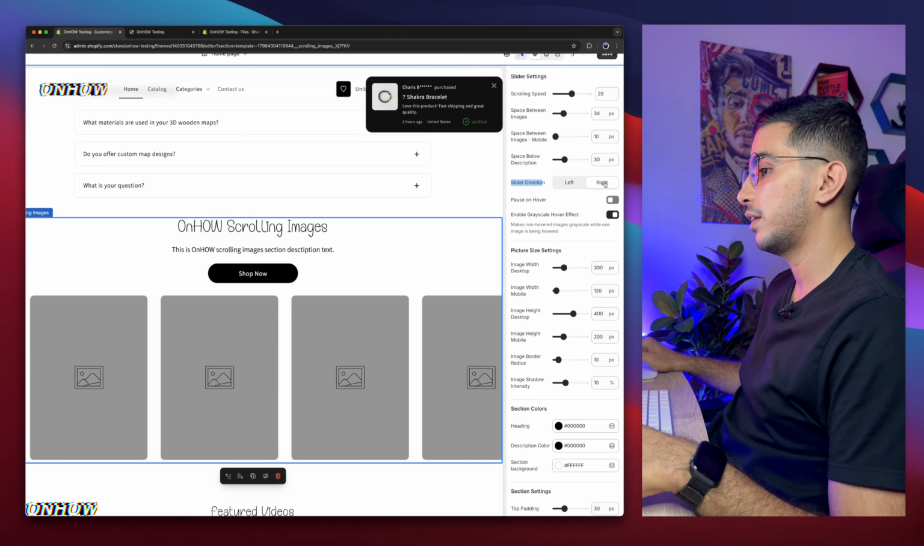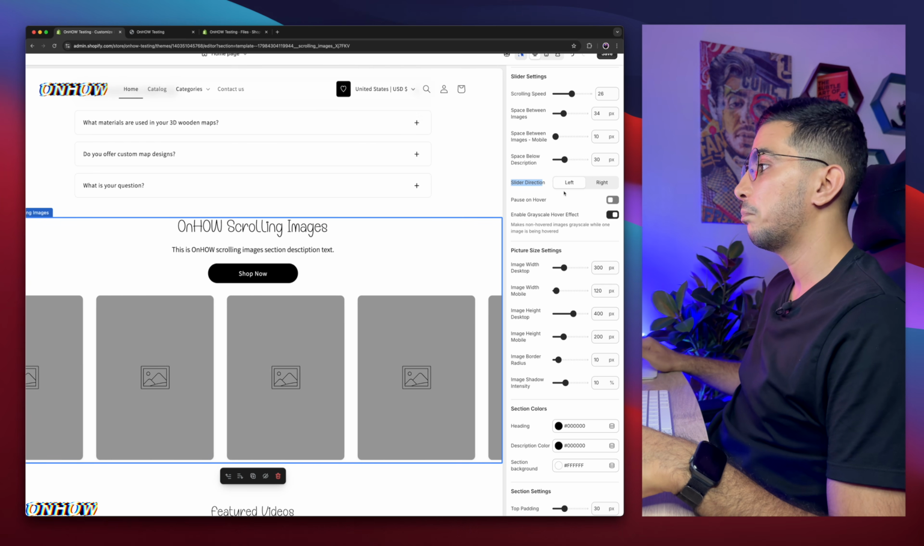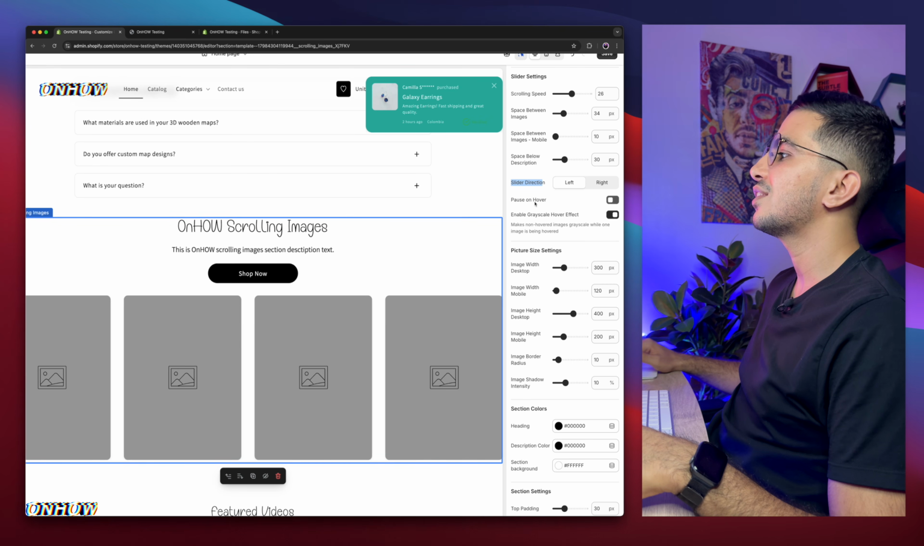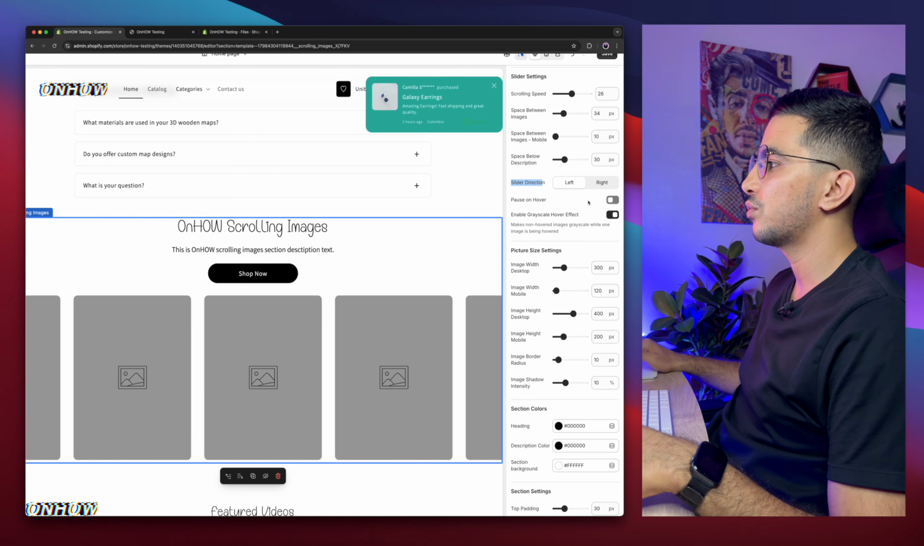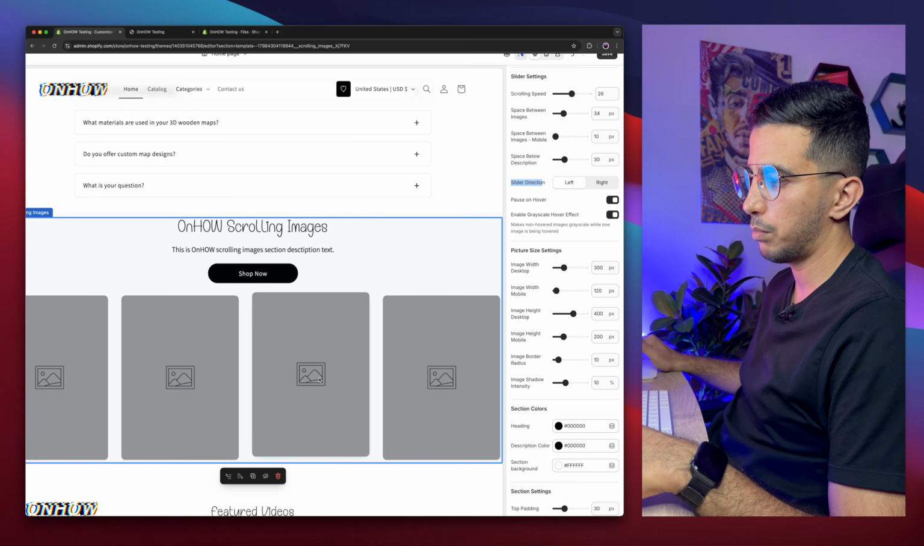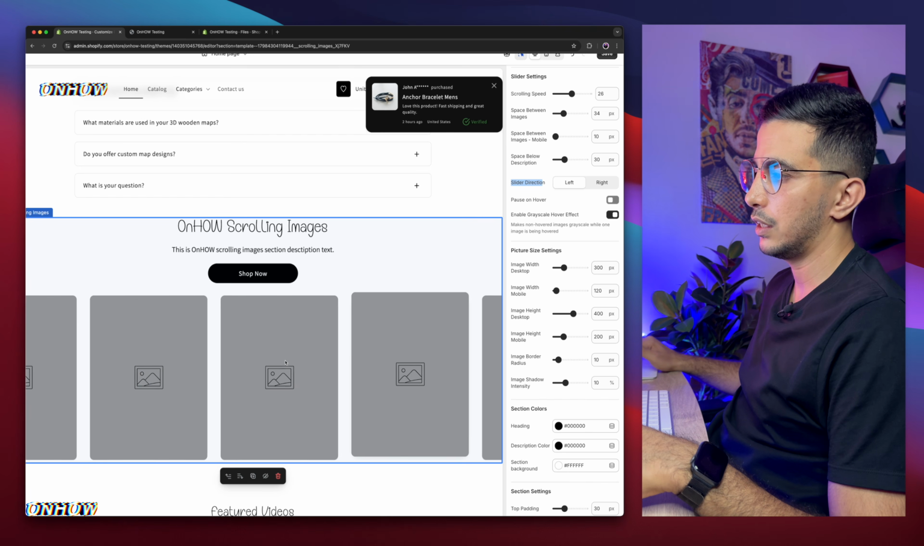If I do right, it will move to the right. If I do left, it will move to the left. Mostly left. Most of the carousels move to the left. And this is the option I'm talking about. Pause on hover. If I enable it and I hover over it, as you can see, it pauses. If I disable it and I hover over it, as you can see, it doesn't pause.